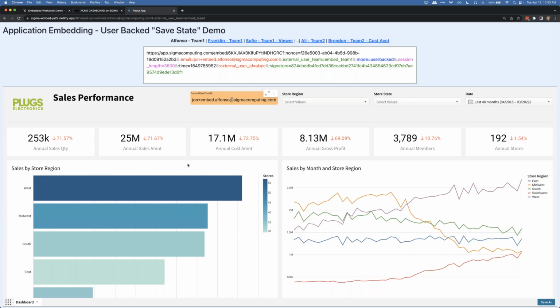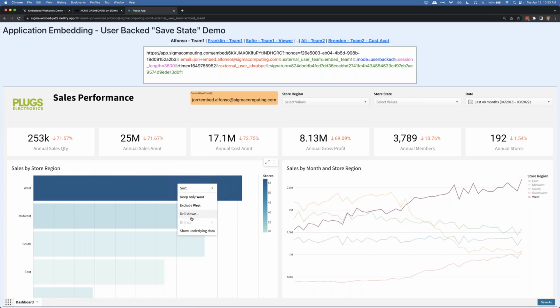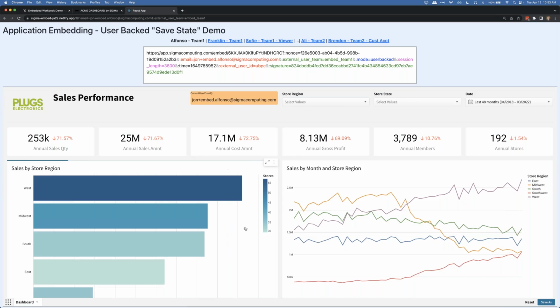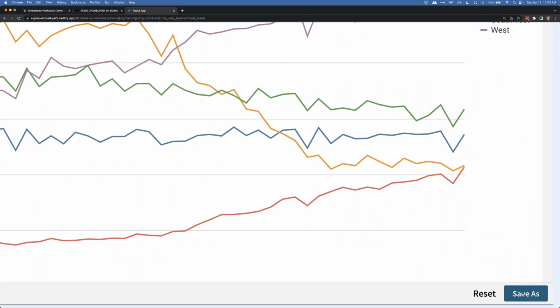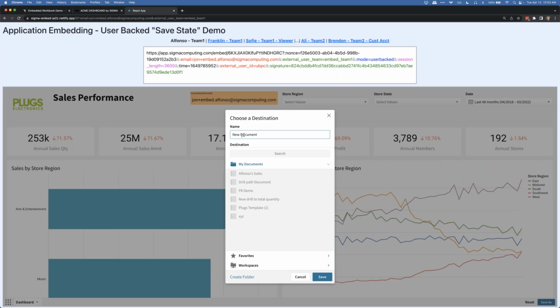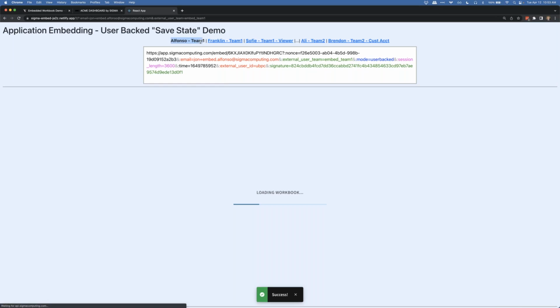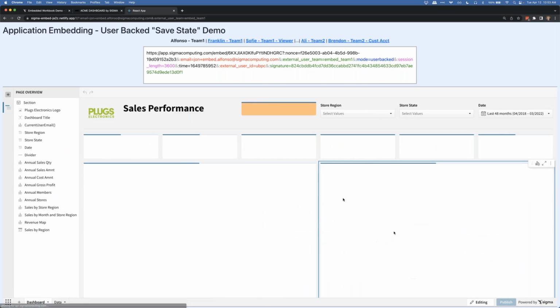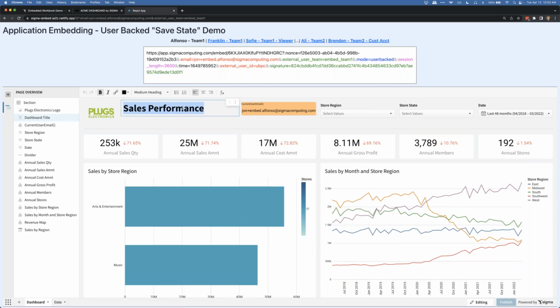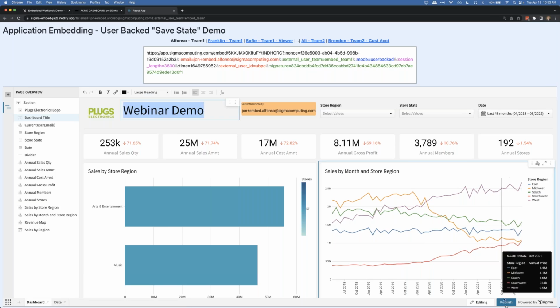But what's great about user-backed embedding is someone could do some changes here, like they could drill down here, and then on the lower right, you'll see they have the ability to save the workbook. So they can say save as, and we can call this webinar demo. And right now I'm logged in as this user called Alfonso. He's part of team 1. And Alfonso saves his workbook here. And now this is his own copy. So we can go in here and we can call this the webinar demo. And we're going to publish this.